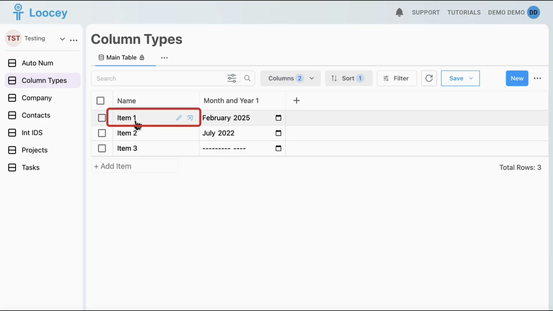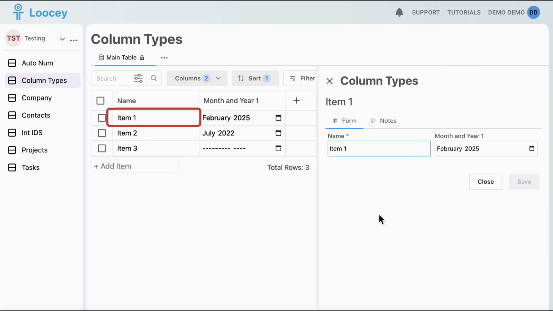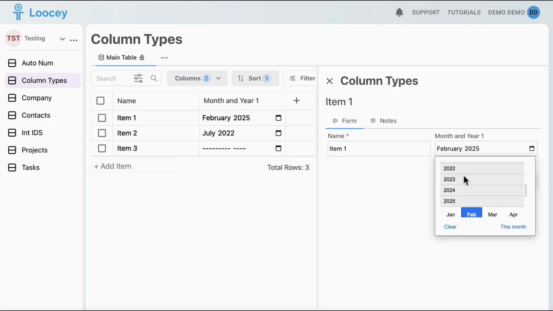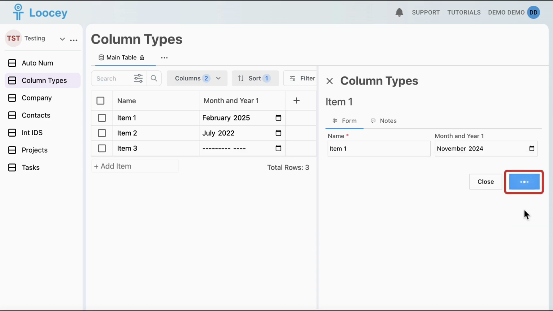We can also open the right panel by clicking on the item name and make changes to the fields from the right panel. The difference is that from the right panel, we need to click on Save to save all field changes at once instead of one by one on the table view. Note: the Save button will be disabled by default until you make changes. Let's select a different month and year from the picker and save the changes.